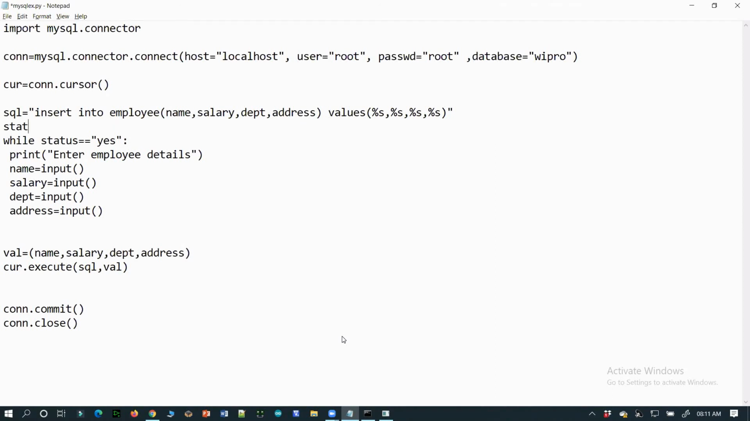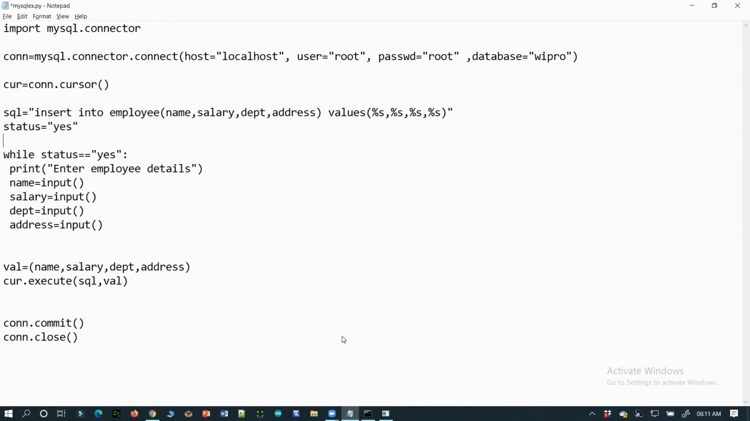So what is status? We have to declare it first. And first I'm giving it as yes. So every time it will be yes, right? We need to change it. How can we change it? Yes, we can give status equals input, say, do you want to continue? Yes or no. Yes, Y and N, or yes or no. That's it, right?